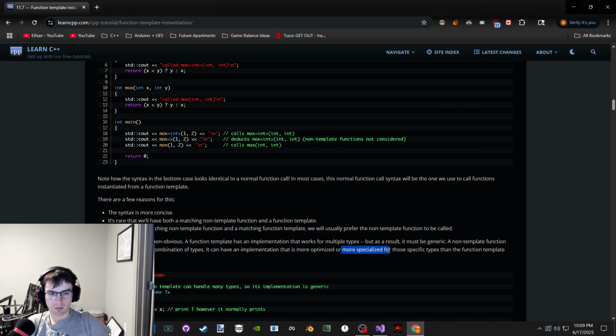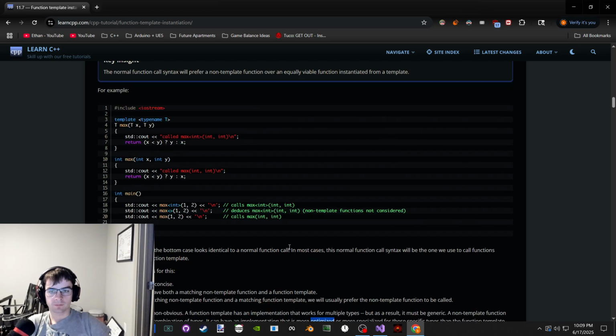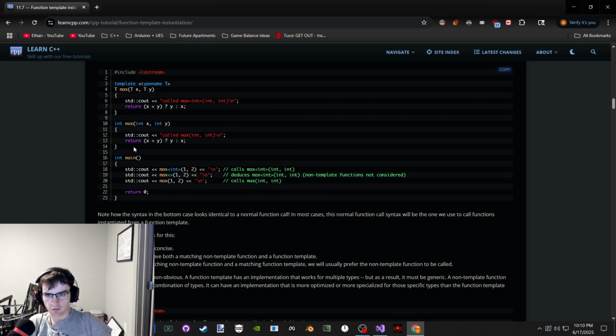More optimized or more specialized? Yeah, I agree. Like if we had to do something in some general inefficient way here, but there's maybe a shortcut or just a better way of doing things when it's a specific type, well, I may as well handle that specific type separately and then just call it like normal, and it will default to that if the type matches. Because it's still going to resolve to the exact match, so it's cool. Okay.